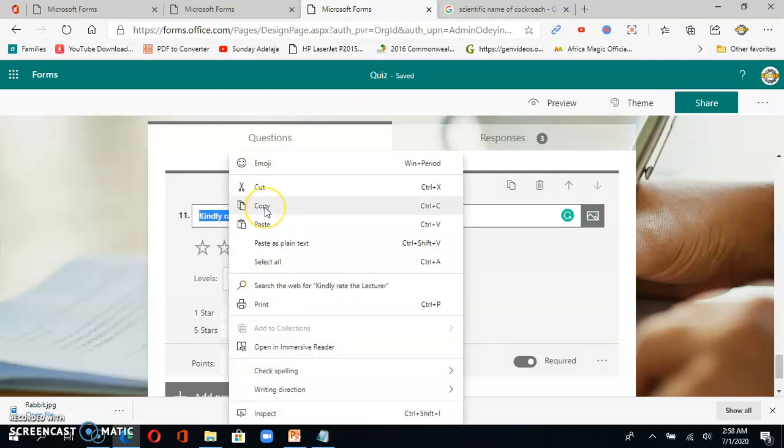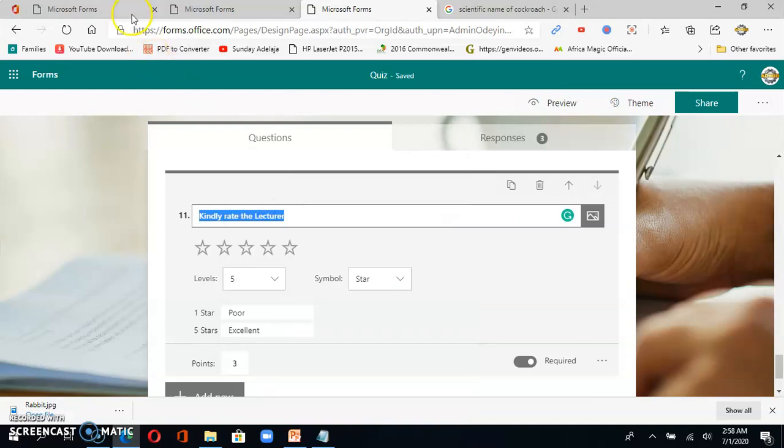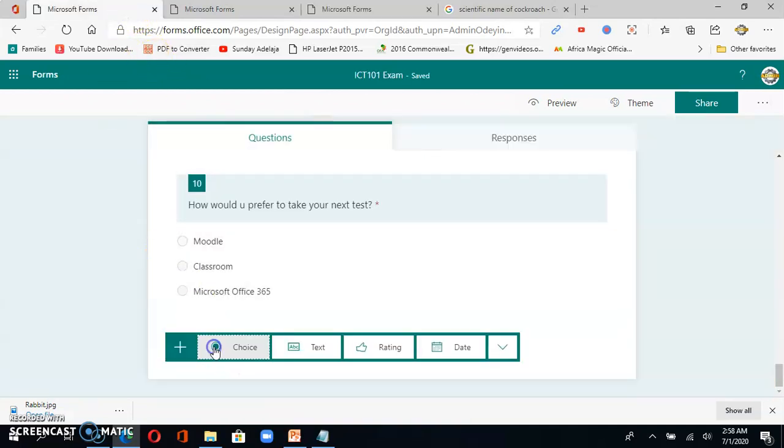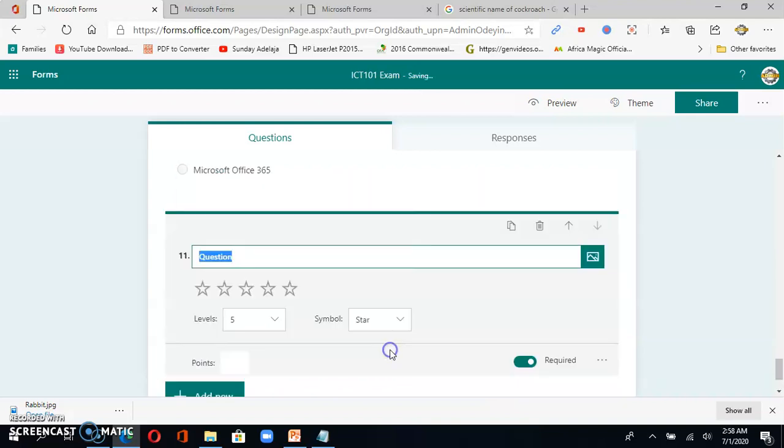These are just questions, not intended for anything, but these are just examples. So we can copy this and add a new option. Now this is rating. Want to rate, Control V. Kindly rate the lecturer.